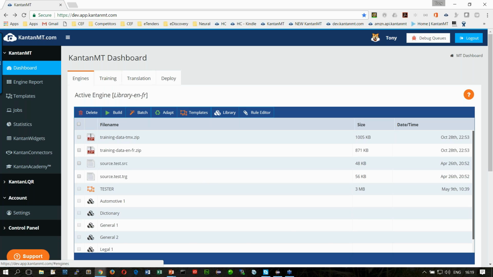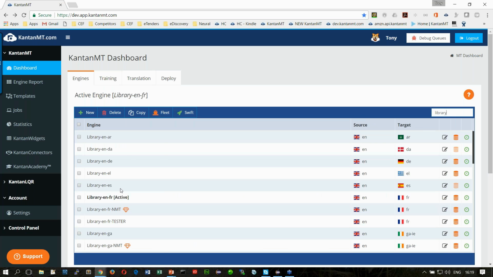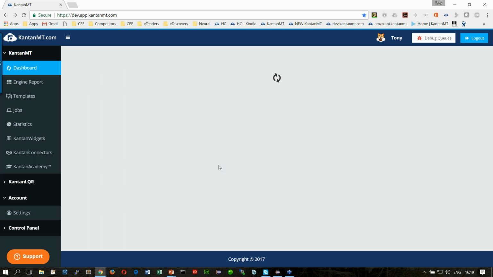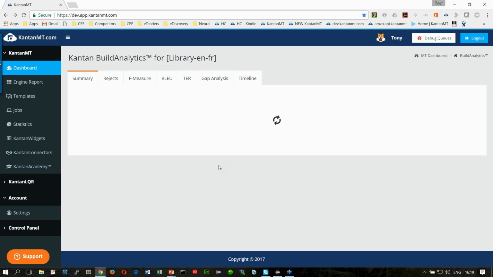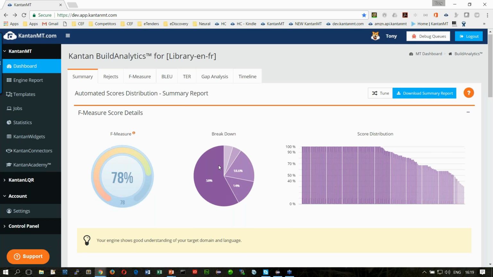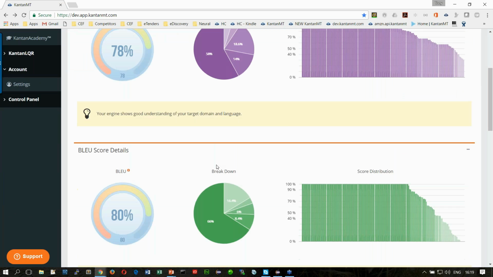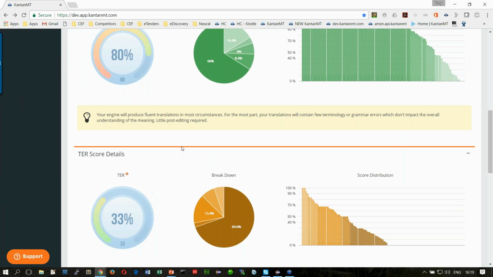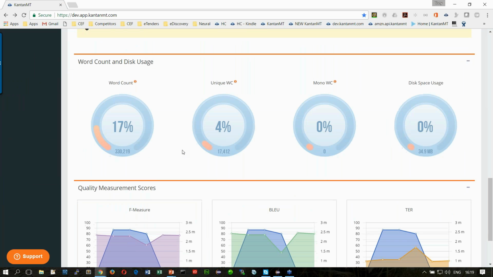Now, one of the key things to watch for when you're building an engine, I'm just going back to the mainstream here, and I'm going to click on build analytics here, because one of the really important numerical values that should be looked at all the time in your engines is, we'll ignore BLEU and F-measure and TER here. You kind of understand what those scores are here. But what you want to look for here is the unique word count. Now that is such an important number.